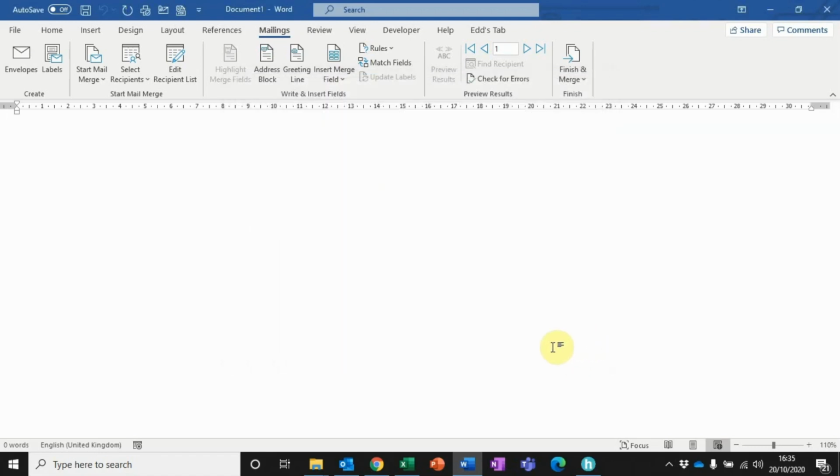Click OK. Now I'm going to start typing my email at this point. Say Dear, and I want to put in the person's name. Okay, but I obviously just don't want to type in Adam Long's name in here. I want that to be dynamic. I want it to change with every email. So this is where I can move on to this section here, Write and Insert Fields.